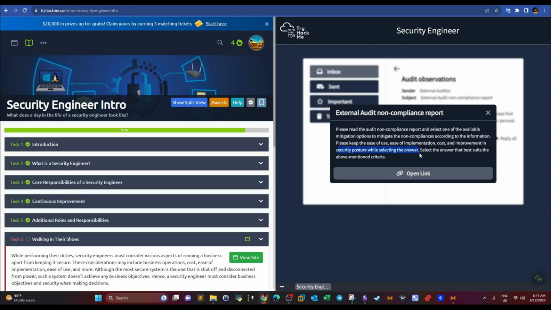selecting the answer. So, as a security engineer, guys, when you receive an audit report from an audit committee, you have to recommend solutions to the risks that have been spotted or identified. The solutions that you recommend as a security engineer have to be usable, as you can see: ease of use, ease of implementation, cost, and improvement in security posture. Because there could be many mitigations to one given risk, you have to select the best one for the business.